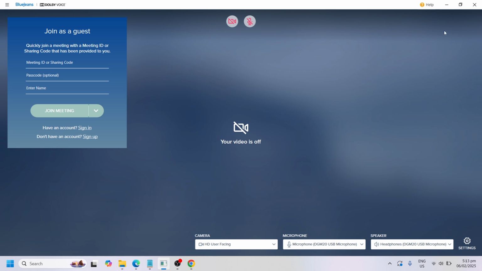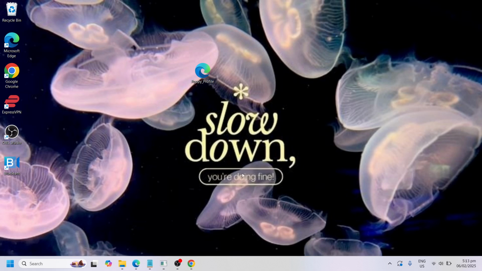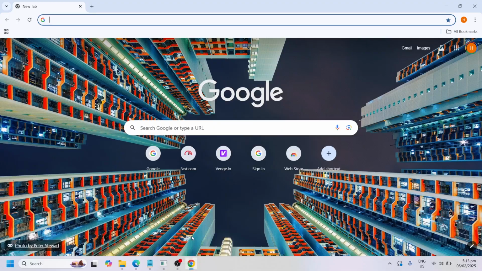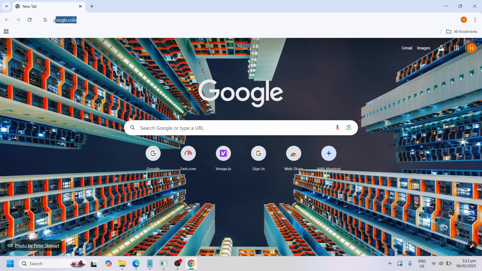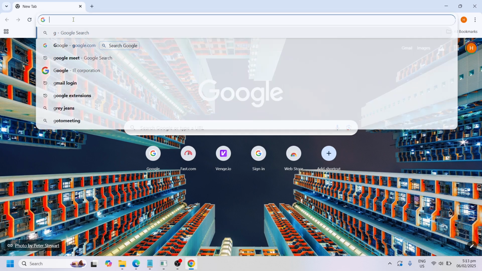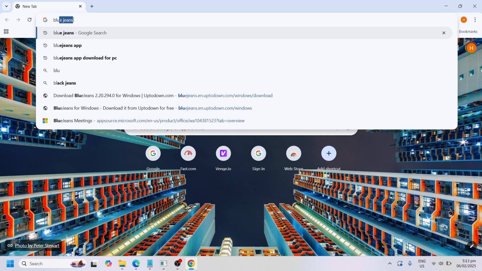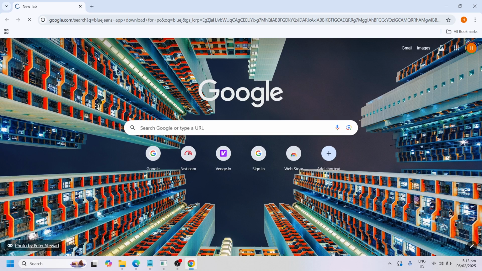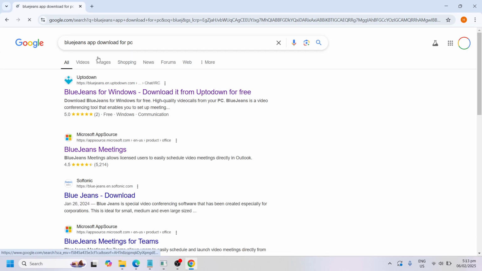Okay, so where to download this one? Just go to your Google Chrome, and then at the search bar, search for BlueJeans app download for PC, and go to the first option of the results and click that.